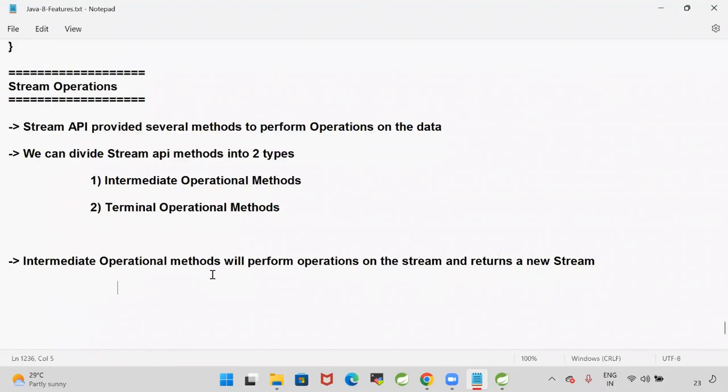The stream operations are categorized into two types. First one is called intermediate operations. Second one is called terminal operations. Intermediate operational methods will perform operations on the stream and always return a new stream. What are the examples for these operations? Filter method is available and map method is available. These are some examples for intermediate operations on the stream.